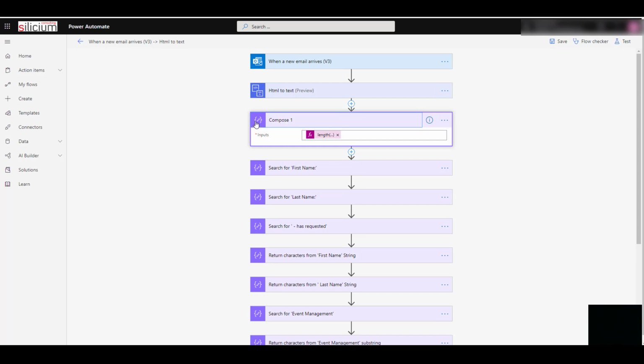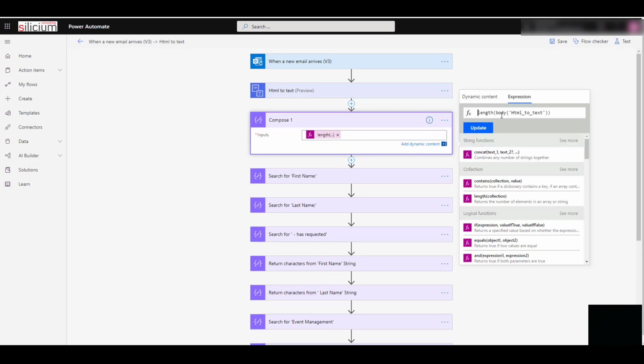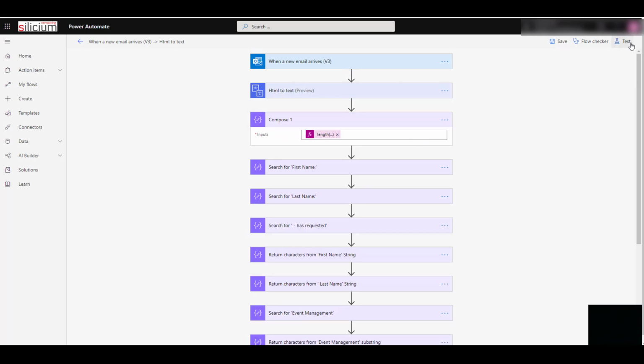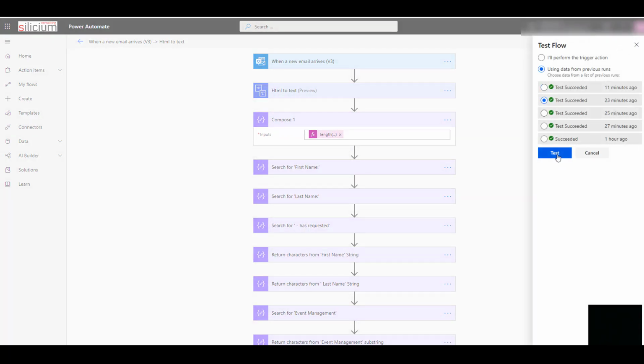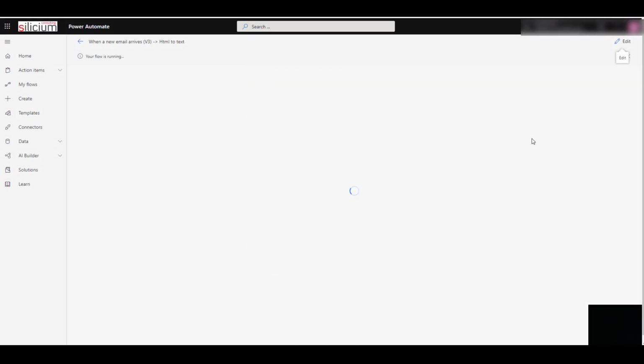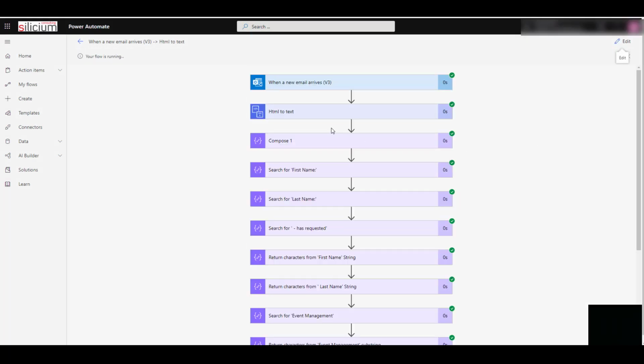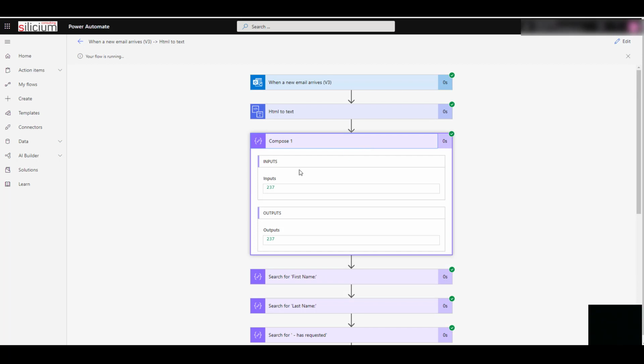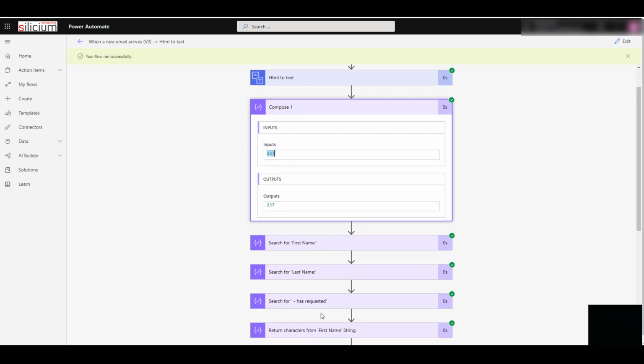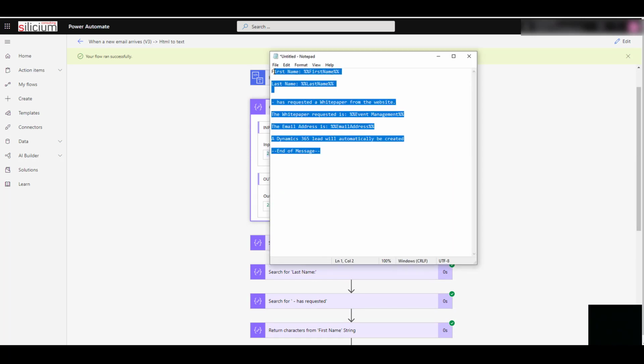And then the first data operation I'm using is the compose. The length function, which returns the length of the body, right? So I'm returning the length of the body of the HTML text. Why don't we just go through and do a test run so you see the values that are returned here. So it returned the value of the whole body. So there's 237 total characters here.